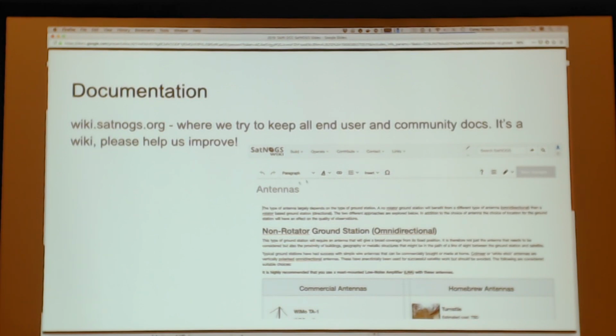We have good details here on antennas, different station ideas, different rotators that we have on the network. And under the operate link, you'll find good instructions on the actual websites and using them, as well as instructions on building dashboards and decoders.